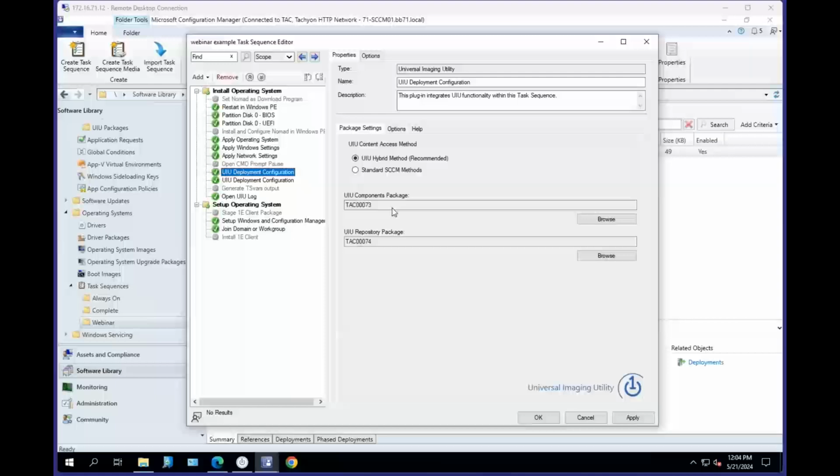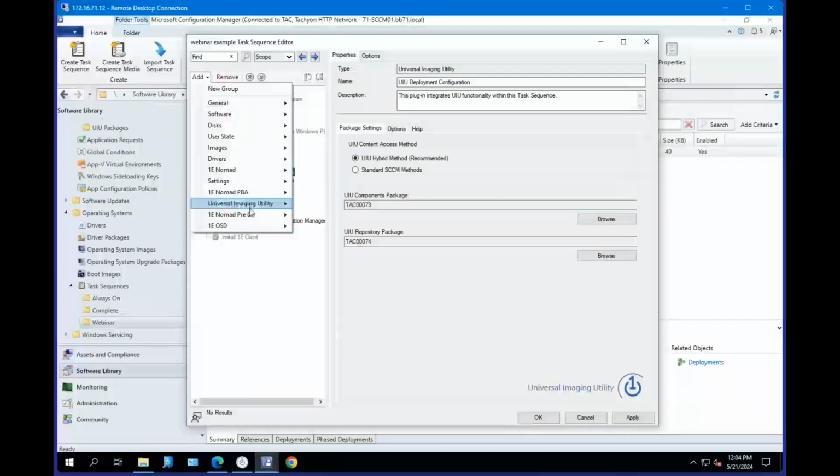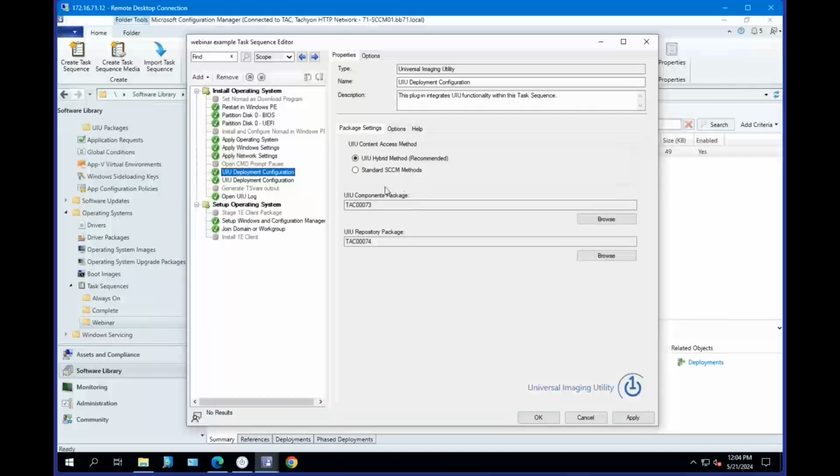But really, the 7-second sound bite here is with our product in your task sequence for SCCM. You add the UIU deployment configuration step to your task sequence, which will be available via drop-down menu here. There are other methods to use our product within the SCCM environment without a task sequence element, but this is what most people do. UIU deployment configuration step here.